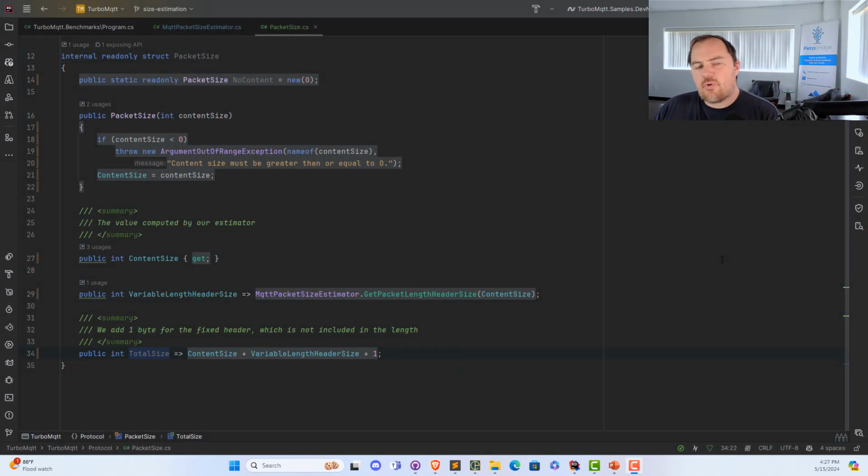So here is what I've come up with. We've created a packet size read-only data struct. And this struct is going to take the content size. This is the value that was originally computed by the packet size estimator. We're going to take that as a read-only value in our constructor. We're going to assert that this value has to be at least 0. You can't have a negative length.